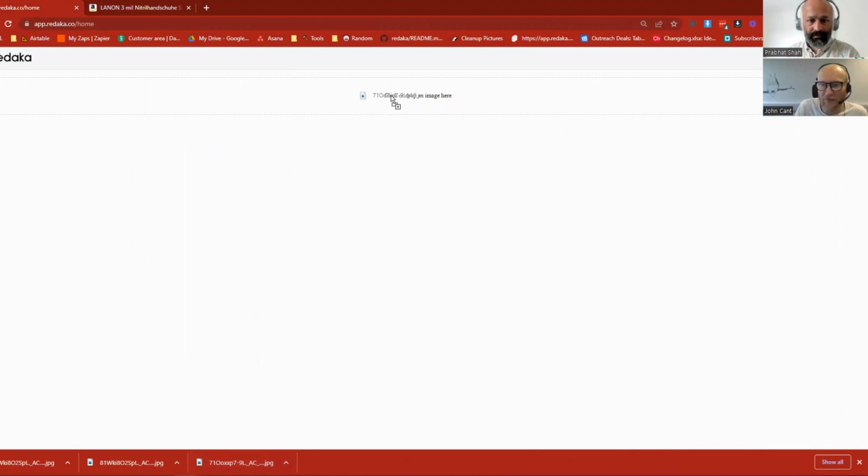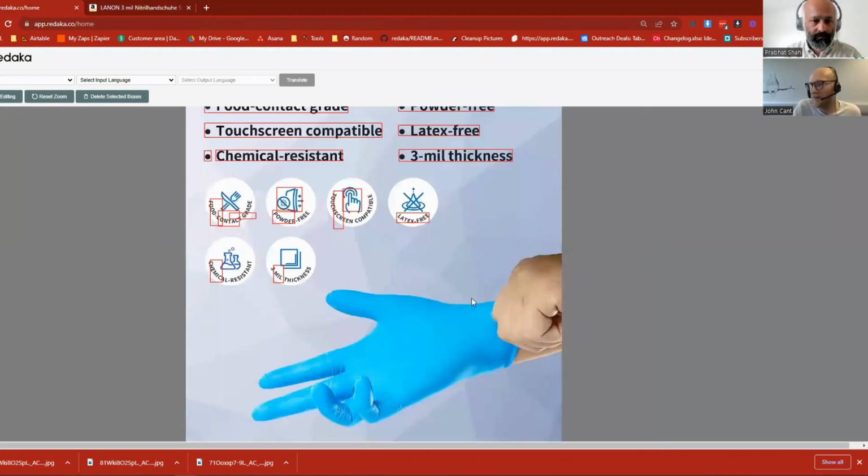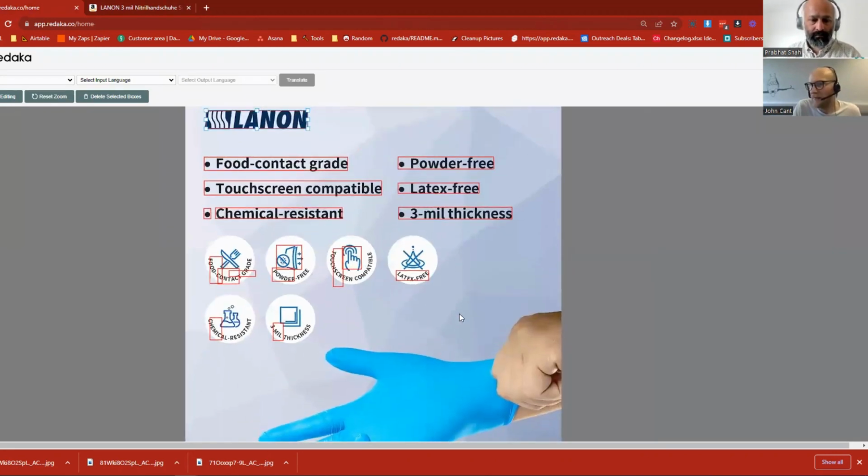I'm just going to open it up. So this is my app here, Redaka. This is the back end of the app. I'm just going to open it up in here. So there we go. You can see these red boxes around the text. So it's picked up where the text is. Now we don't need the brand name, so I'm just going to highlight that and delete it.